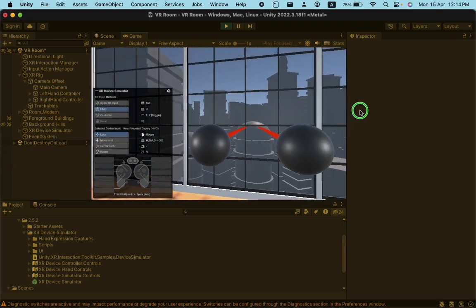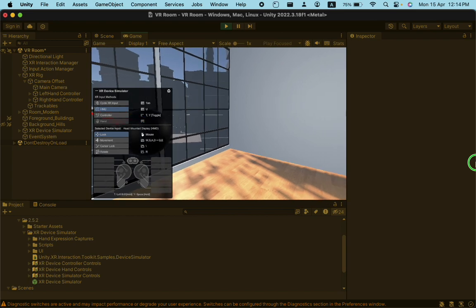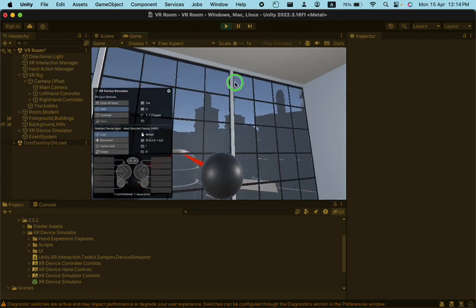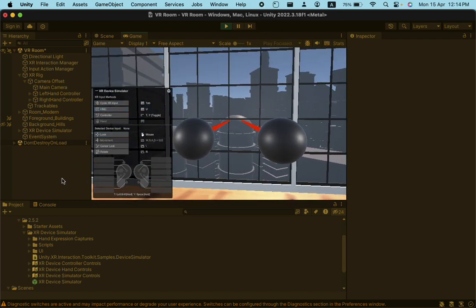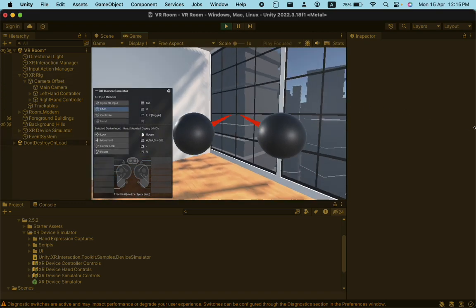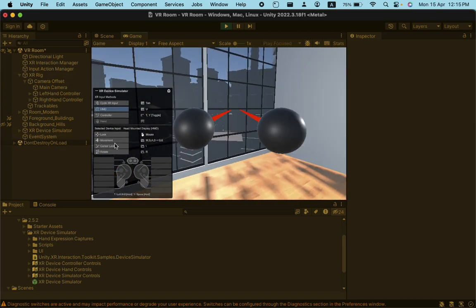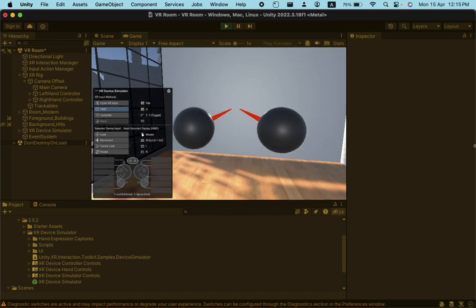Yeah, you right click and move. So now only the head is moving. The controllers are remaining where they are. In the earlier case, you're just moving your mouse and everything is moving. Both the controllers are also moving along with the HMD.